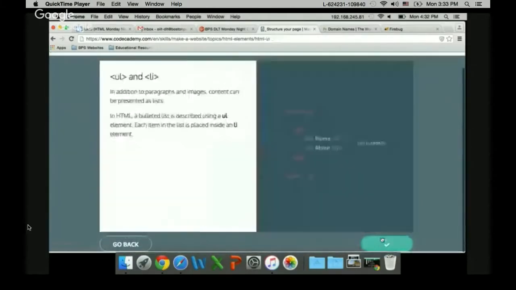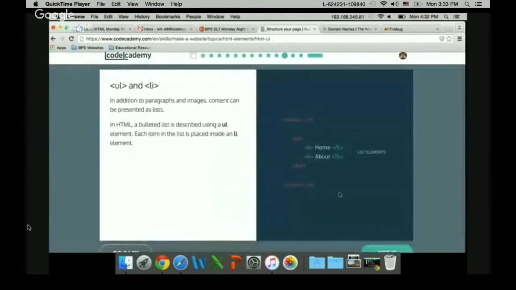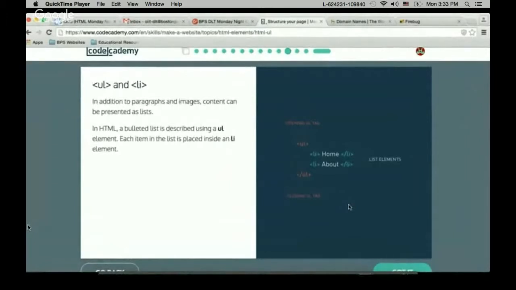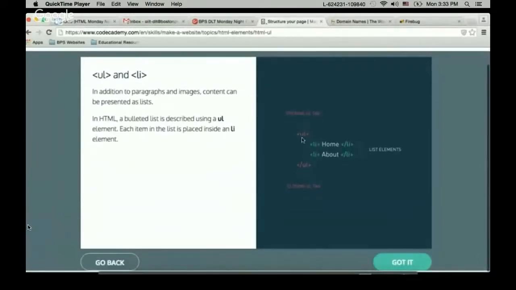So I'm going to go ahead and start here. Now the next section is the UL and the LI section. In addition to paragraphs and images, content can be presented in lists. In HTML, a bulleted list is described as a UL element. Each item in the list is placed inside an LI element. So you can see UL, this tag right here, essentially lets us know that the bulleted list is going to come out, and then the LI tag essentially just shows the bullet. Again, you have your UL tag at the top, and you close it with another UL tag at the bottom. And you can see there's your slash again that closes you off. Again, slashes right here after the LI element. The bullet listing is closed here as well.